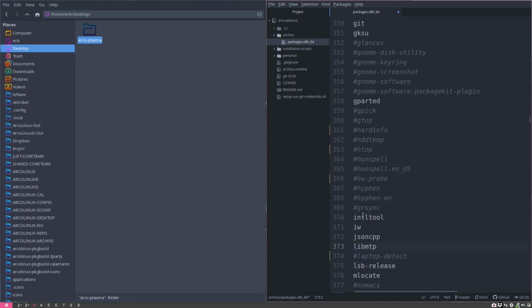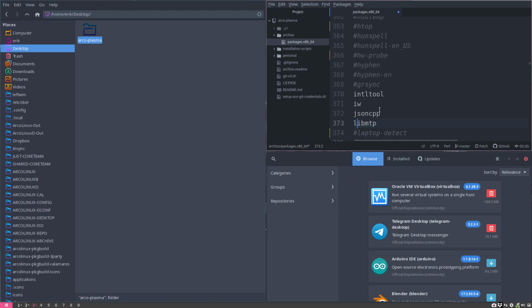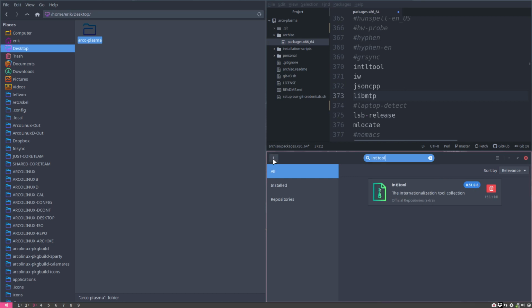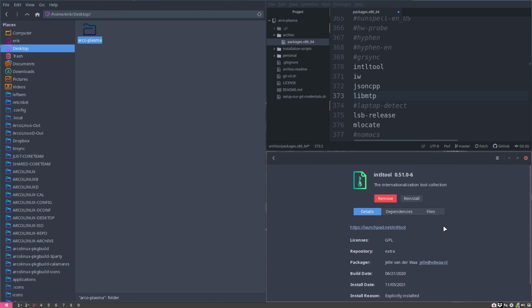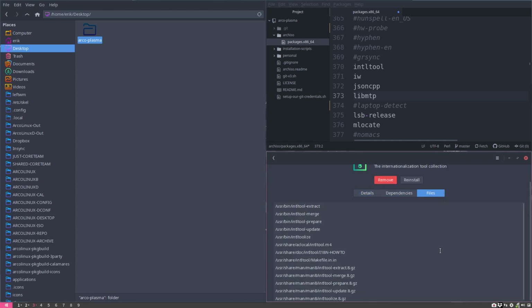MTP, is that music? libmtp. Well, let's have a look. So, the Lego blocks, right? Intel tool, things sometimes get in. That's an internationalization tool collection, it's for languages. Languages.